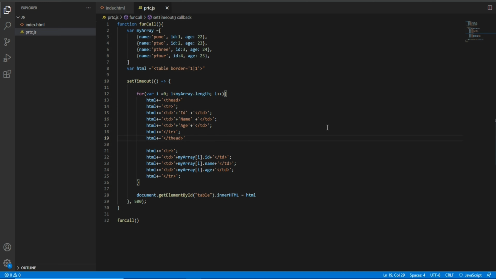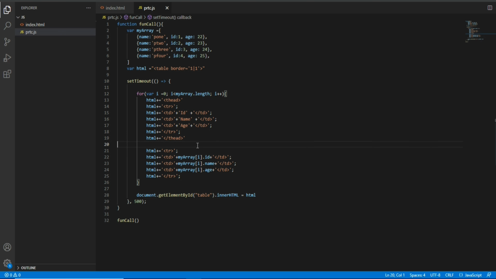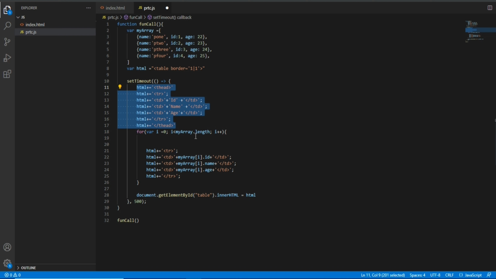I will show this. I have saved that, and for each and every line it is showing name, age, id, repeatedly. So we should not give it inside the for loop. We should give it outside of the for loop. If we give it outside, it will be displayed once as name, id, age, and then the rows.